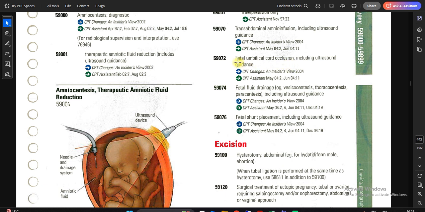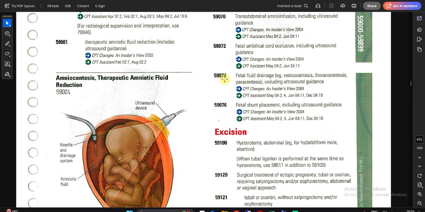What is the use of this code, guys? 59072. What happens during this procedure? So here the physician is stopping blood flow to the fetus. Okay, so that is the purpose of this one, 59072. 59074, fetal fluid drainage, including ultrasound guidance. So in 59072 also, you don't need to code ultrasound guidance separately. In 59074 also, you don't need to code ultrasound guidance separately.